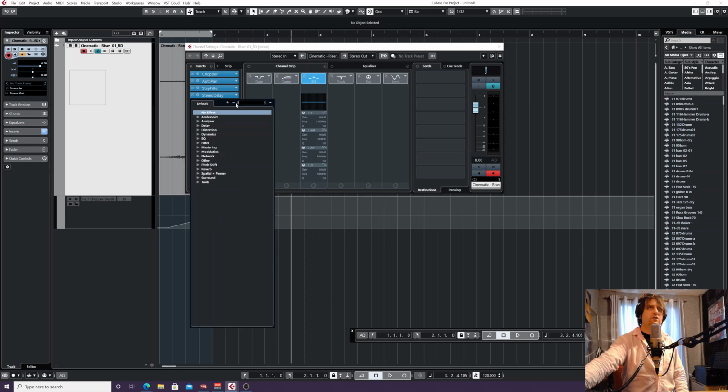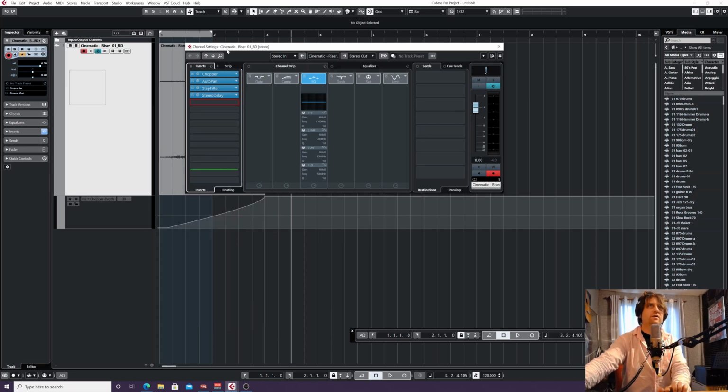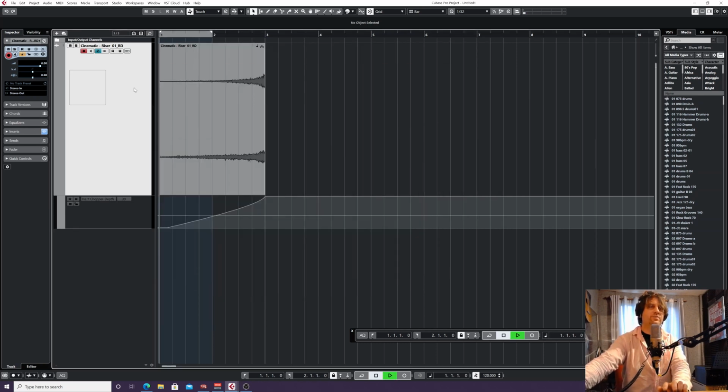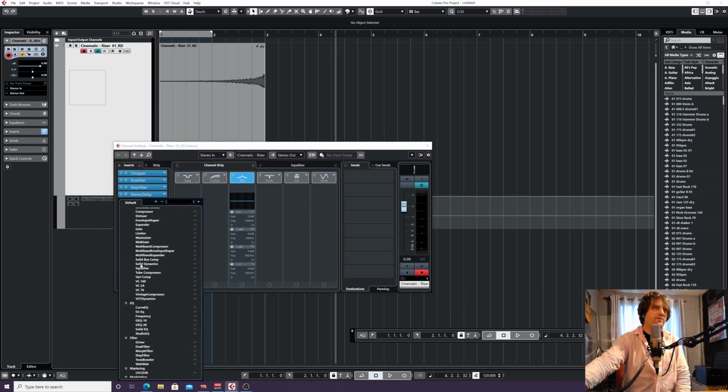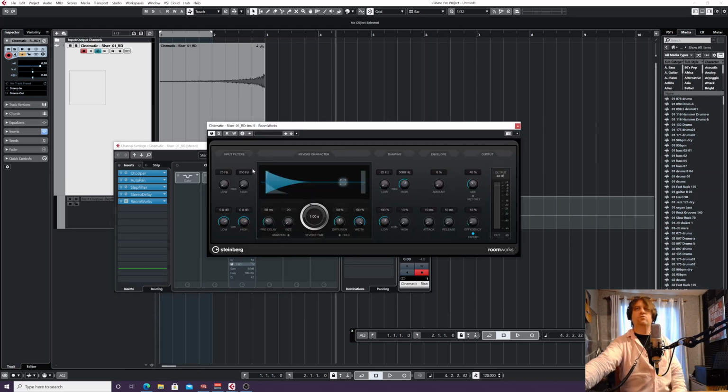And then, in fact, should we hear that? And then let's add the reverb in. Can you hear how that is now dying away rather than just abruptly ending? Okay, now let's do exactly the same with the reverb. So I'm going to scroll down to my reverbs. I'm going to go to Roomworks, because everyone, if they've got Cubase, should have Roomworks in there.